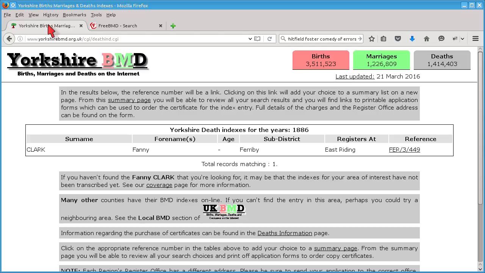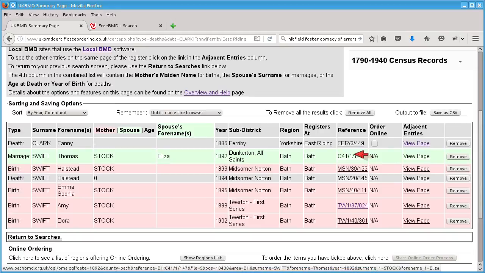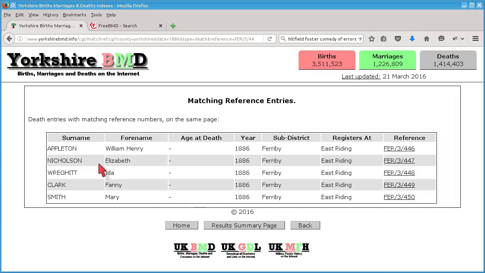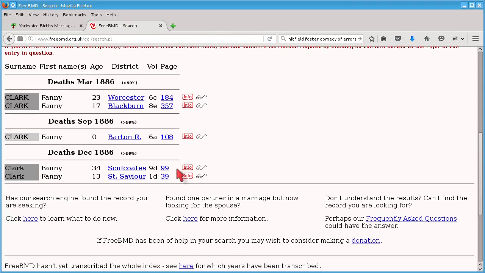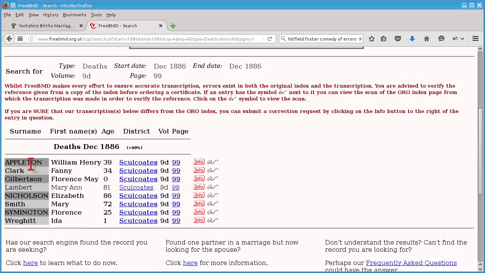Sculcoates would normally be part of Hull, but in this case we can see we've got a difference of opinion. We can confirm these and guarantee that we've got the right lady here if on the Yorkshire BMD we click on the reference number, adds it to the summary page along with other entries from previous searches, and if we use the view page option on the summary page against the Fanny Clark entry, we can see that we have Appleton, Nicholson, Reggett, Clark and Smith. And if we do the same on the FreeBMD website, click on the reference number, again we've got Appleton, Clark, Nicholson, Smith and Reggett and a few others.